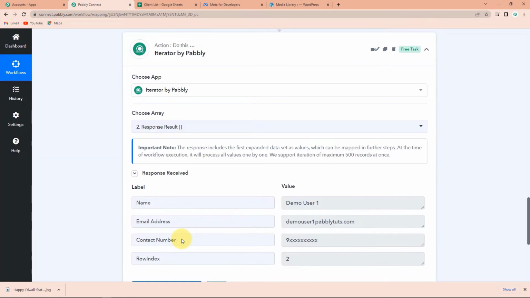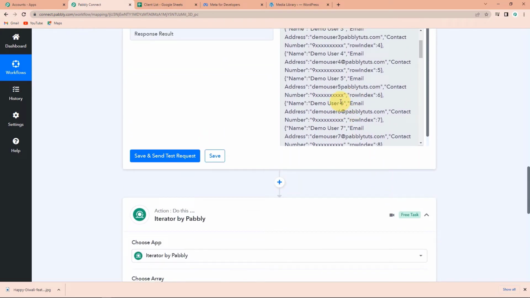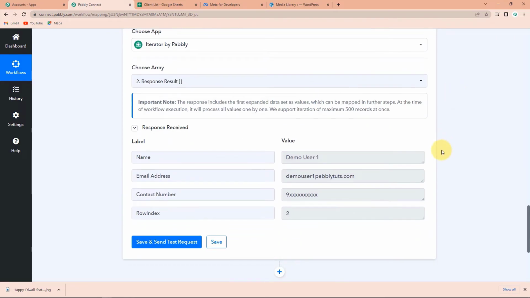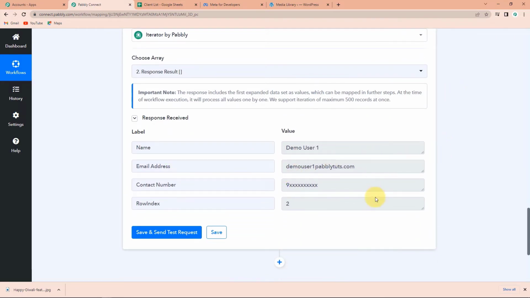So basically, what is the function of this iterator? This particular iterator will include the first expanded data set as values, which can be mapped in further steps. So here, like I've received the entire information, it is now going to segregate it row wise. If you can see here, I have received the data only for the first row, which is demo user 1 at pabblytudes.com. And this is the phone number.